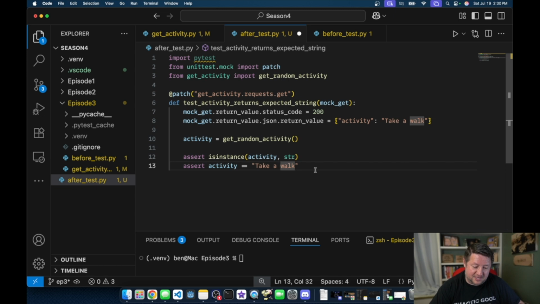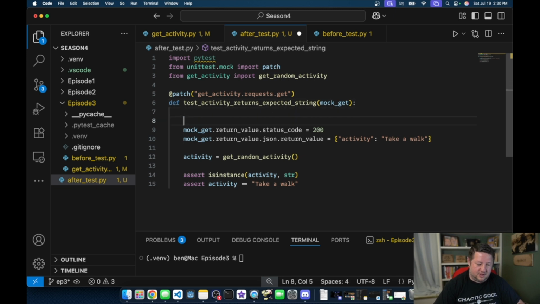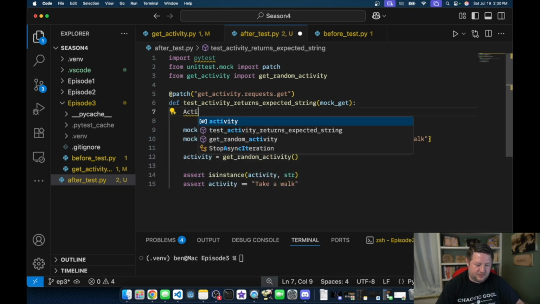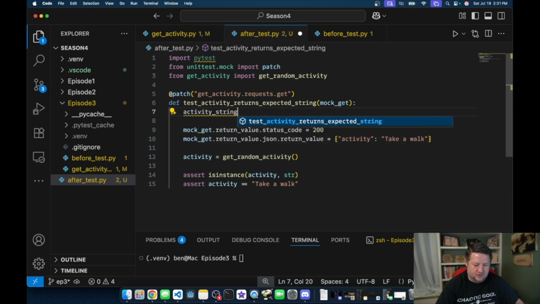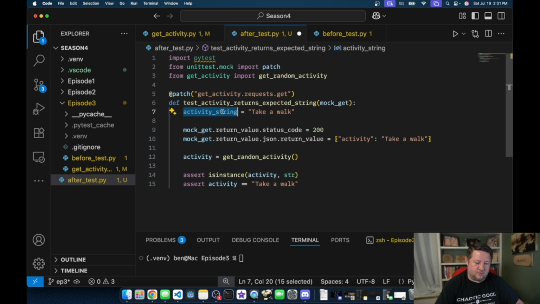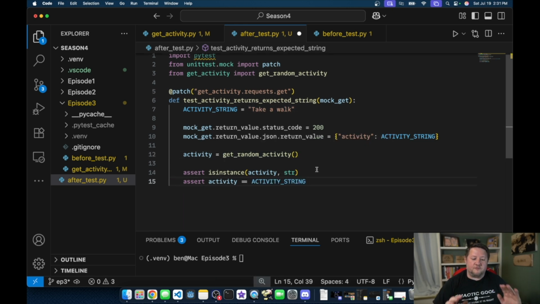Now, if you want to get really fancy, you could actually change this, and you would probably do this as all caps, right? And so you could say that, and then you don't ever have to worry about whether you change the value in all the right places. So that would be a great way to think about doing this.